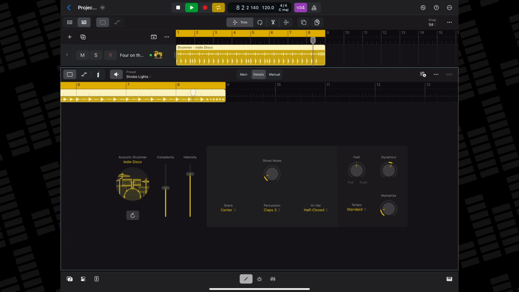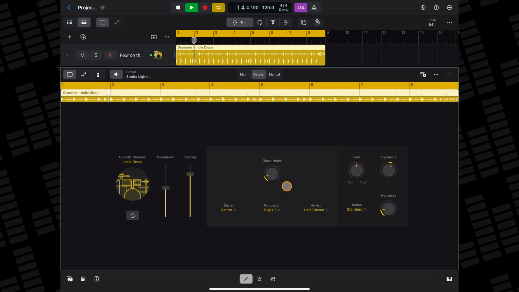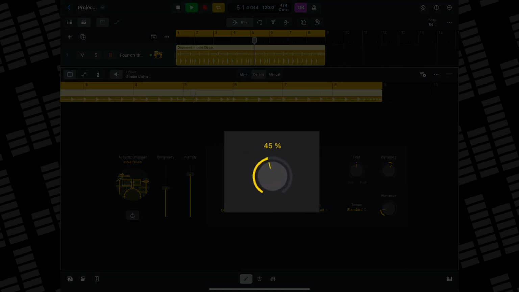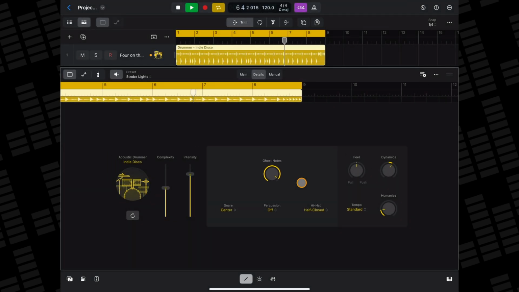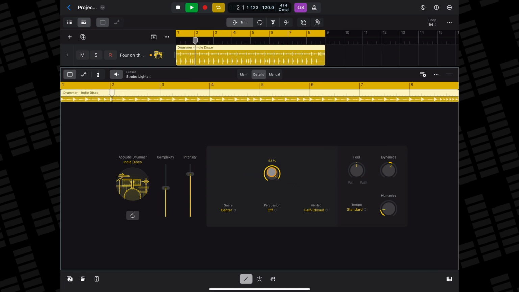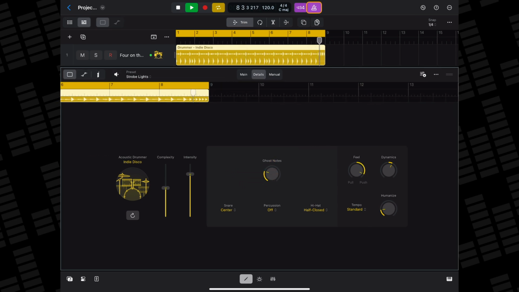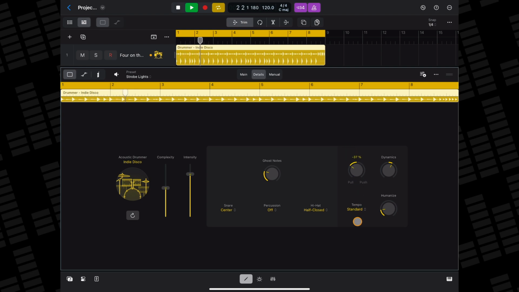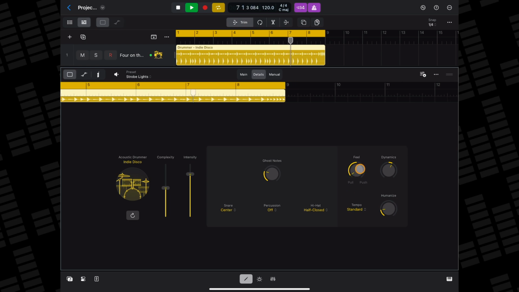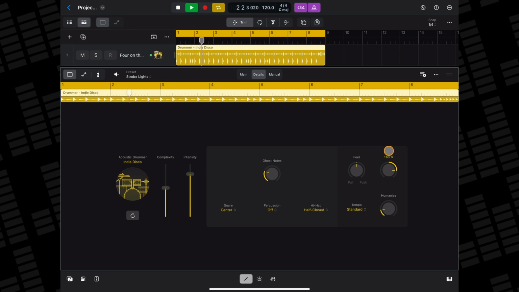Ghost notes are simply very soft notes played on the snare drum that don't really have any attack, but they add to the flavour of the performance. You can add them to your drummer's performance here. Drag the feel knob up to have the session player play ahead of the beat, or down to play behind the beat. And the dynamics knob adjusts the range of volume.